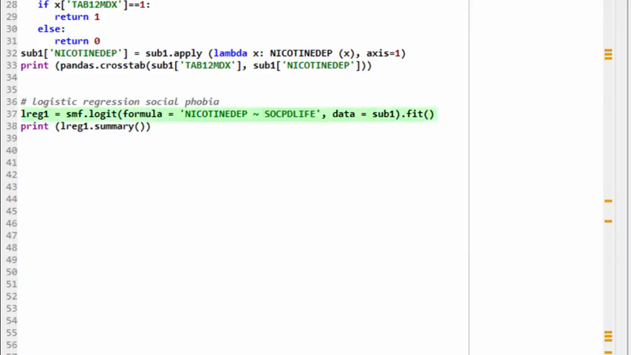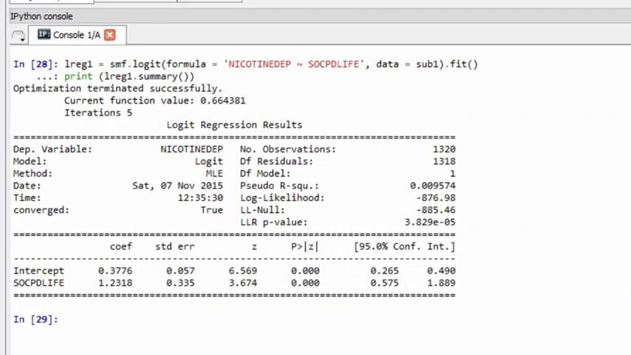First, we create an object called LREG1, which will include the results of our logistic regression model. Then we type an equal sign and then the function to run the logit regression, smf.logit. In parentheses, we type our formula and the name of the data set, sub1, and .fit followed by open and close parentheses, the same way we would for linear multiple regression analysis. Then we ask Python to print the fit statistics for the logistic regression model. Let's take a look at the output here.